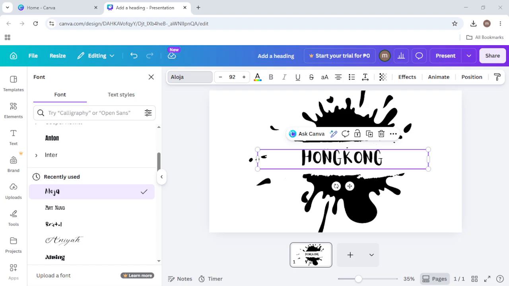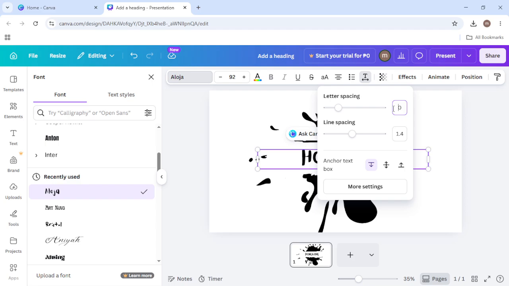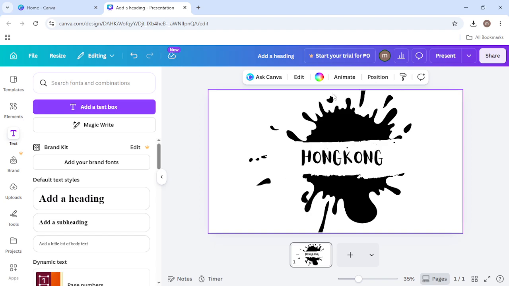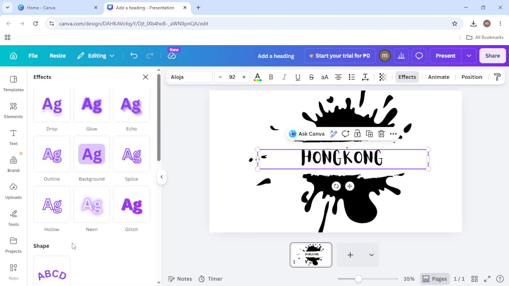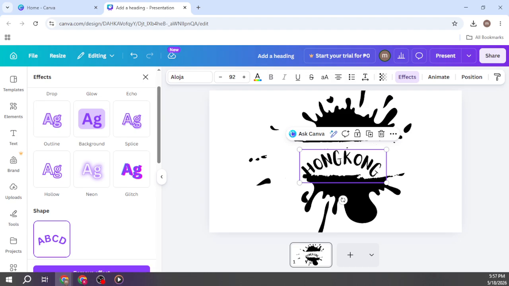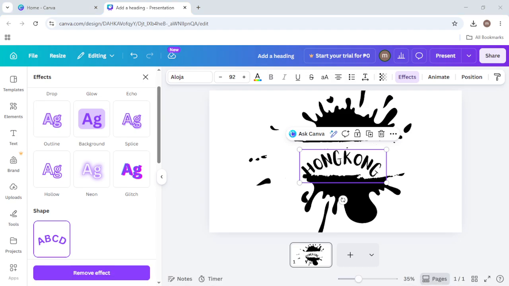After that, go to Effects and choose Curve. Adjust the curve until it matches the shape shown on the screen. Increase the size of the text and position it like this over the design.